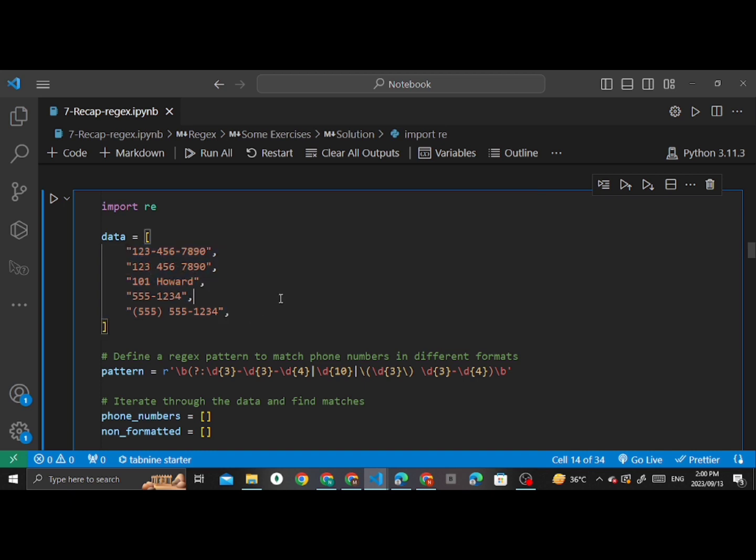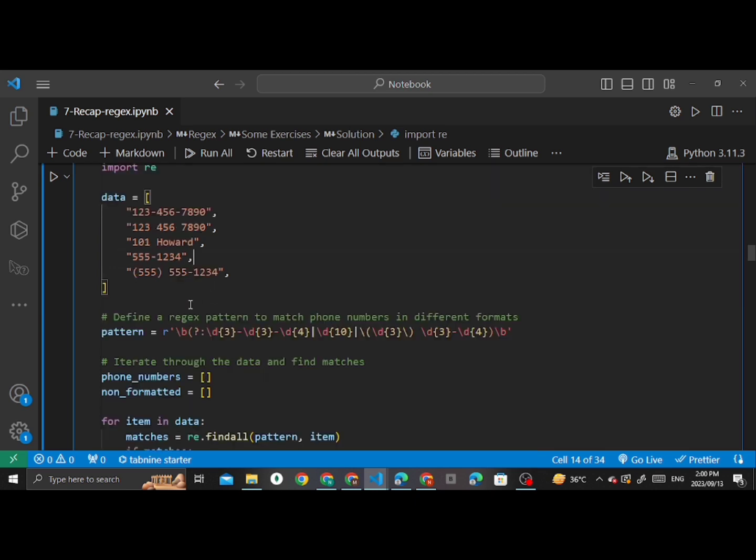We are practicing it for the first time, so I use the small data, but later on you can shift to big data as you know more about regex. So we are creating a list called data that contains various strings, some of which are phone numbers in different formats, and others are non-phone number strings. 101 Howard is the only non-phone number, and the others are not formatted.